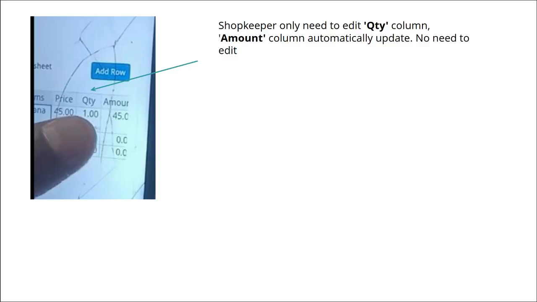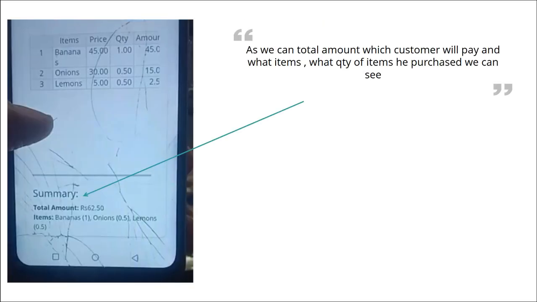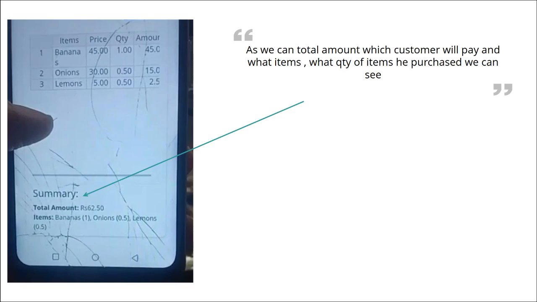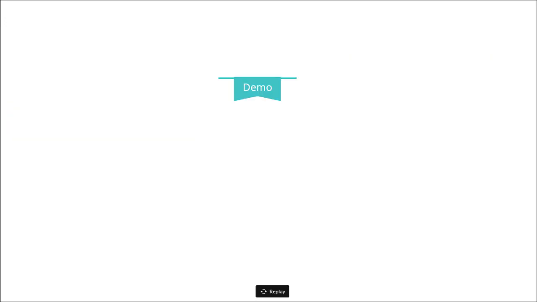The shopkeeper only needs to edit the quantity column, and the amount column is automatically updated, no need to edit anything. And finally we get a summary: the total amount which the customer will pay, and what items and what quantity he purchased, which you can also see in the summary table. So that is the app. Now let's see the demo.